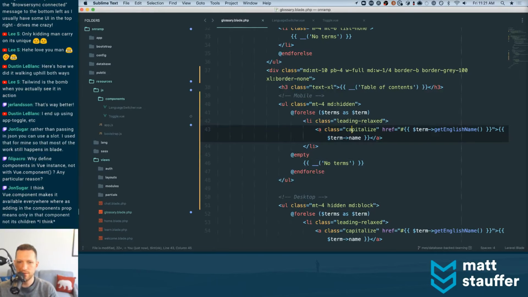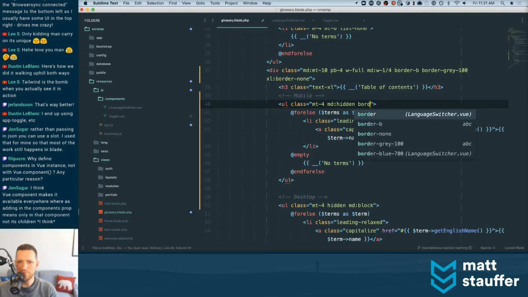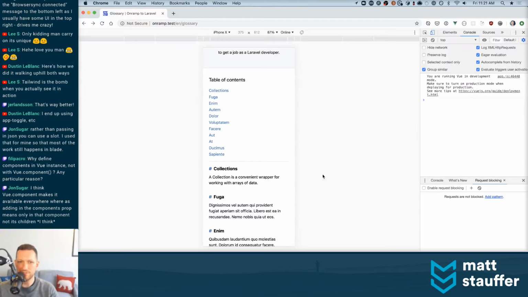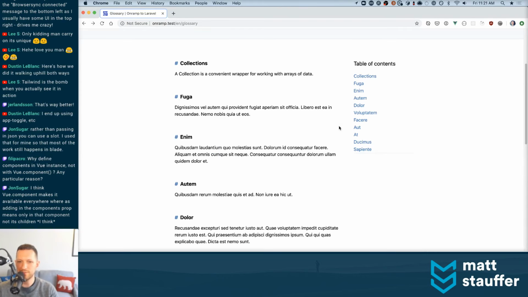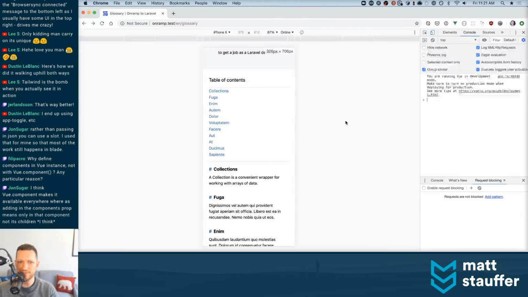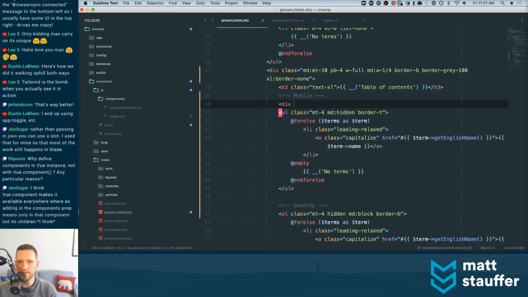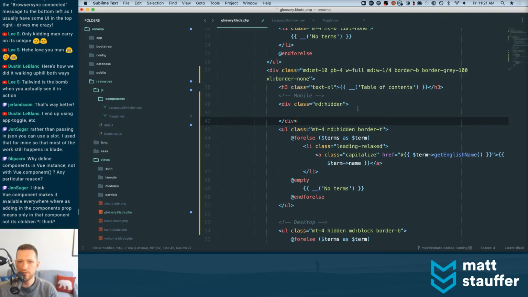So in theory, you'll not notice the difference at all. So let's just give this one a border top and this one a border bottom so we can see if they're actually swapping out correctly. All right, so that one's got a border top, this one's got a border bottom. So you can see that we're seeing 2 different instances of the exact same thing. So now inside of our border top one, this is where our Vue toggle is going to go, and then this right here is going to be what we pass in as the Vue slot.